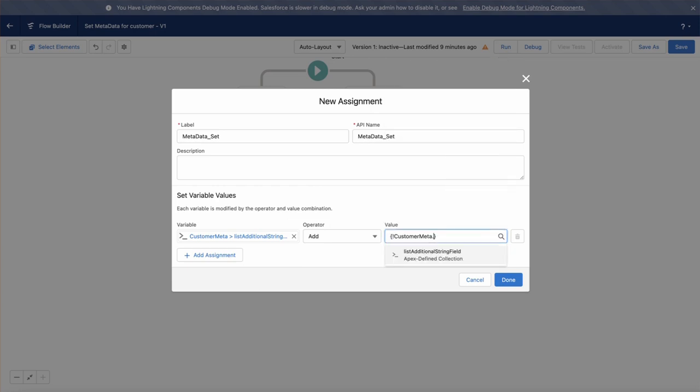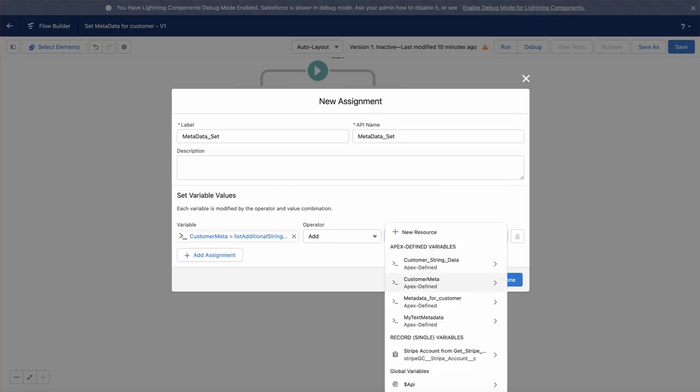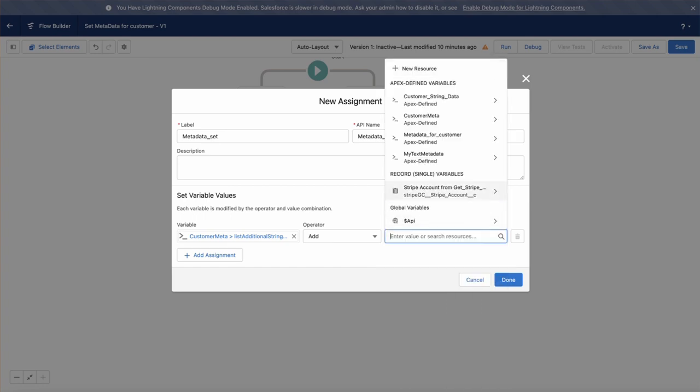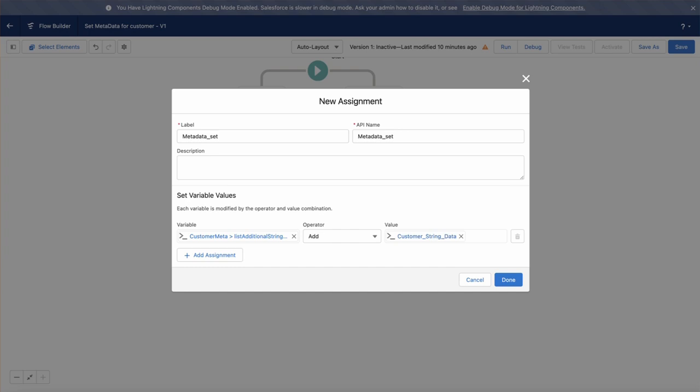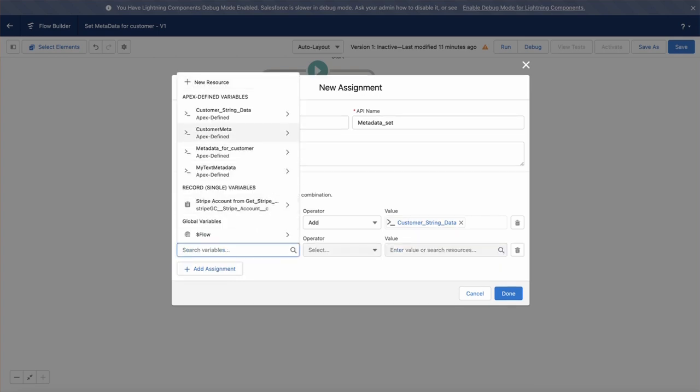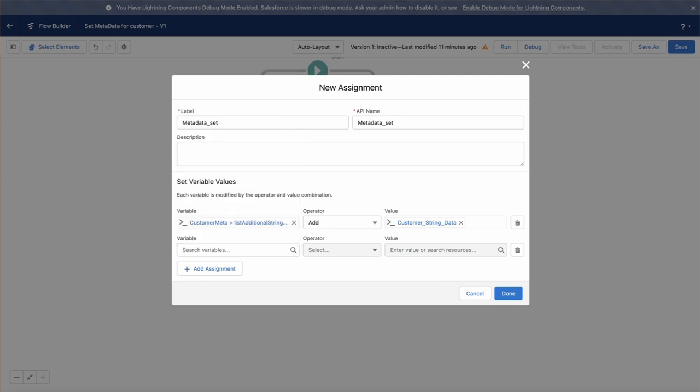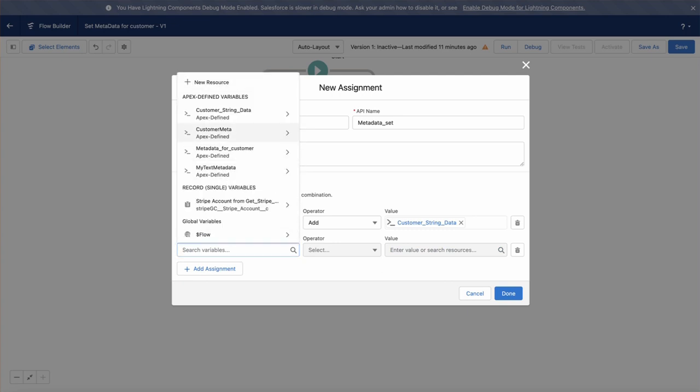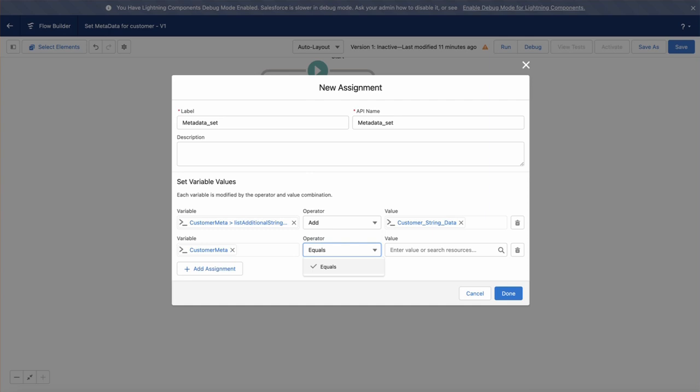I grabbed the wrong variable. Now that we can grab the right variable, it's customer string data, and we're going to pass the customer string data into this array, basically. So what we're saying is for this additional string, pass it into this list additional string array. And this is how we would add more than one. So imagine we had customer string data 2. Maybe we would say again, for the customer metadata, we would then do another add operation.